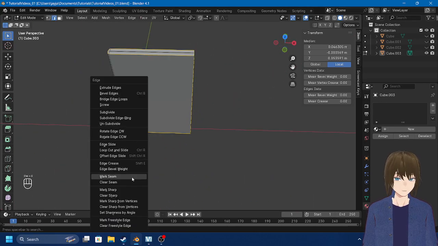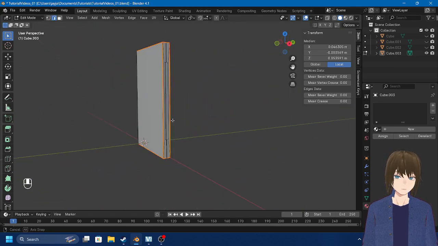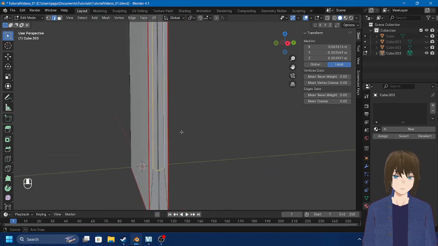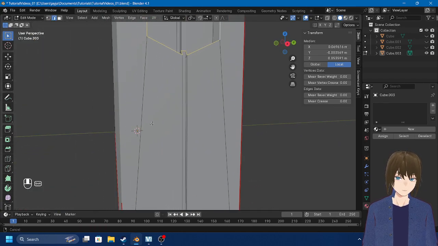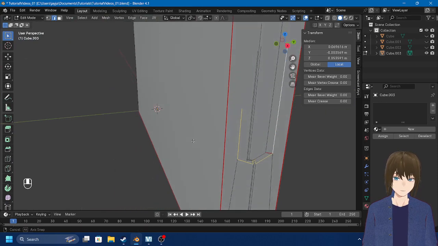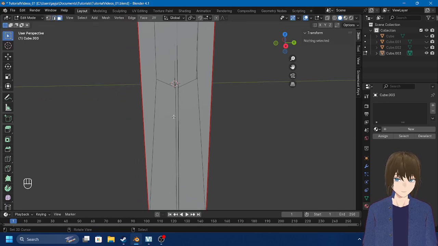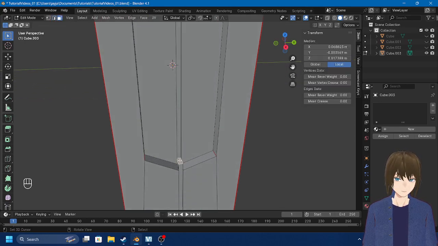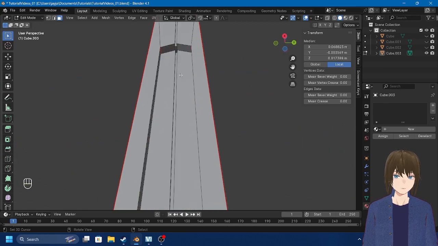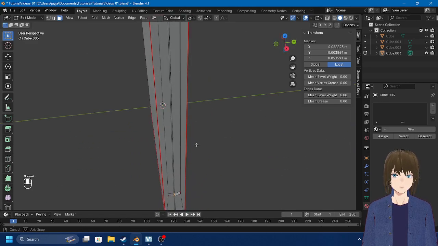Control E to mark seam. Perfect. That's already pretty much there. Select the top here. Uh-oh. I actually have to fix that. Click on you and click on you. Hit period to focus. I really didn't do anything.